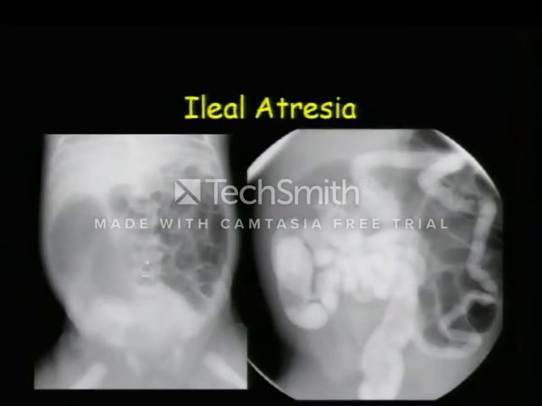A lot of people would want to say, oh, that's the right colon, but you can see here by this enema, we have a microcolon, we have a few loops of non-dilated small bowel, and when we get into the mid-ileum, we then have the dilated ileum behind it. So this is actually ileum.